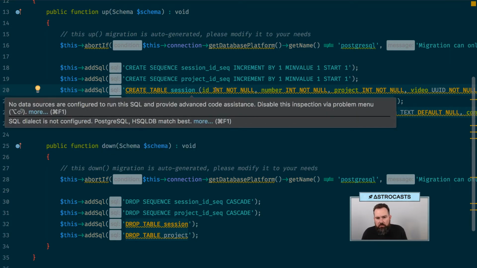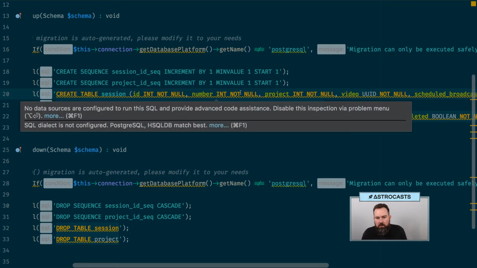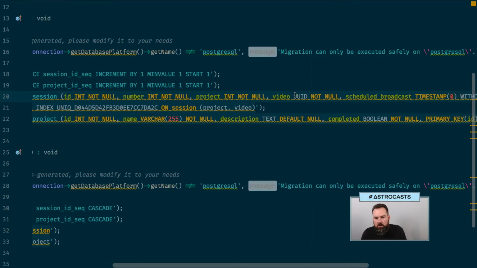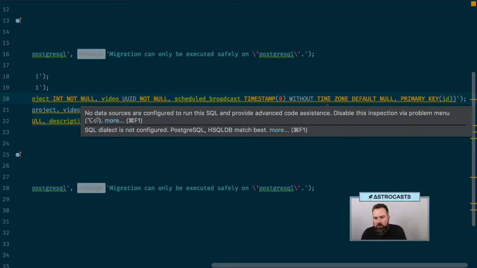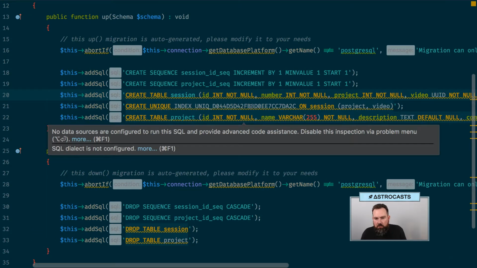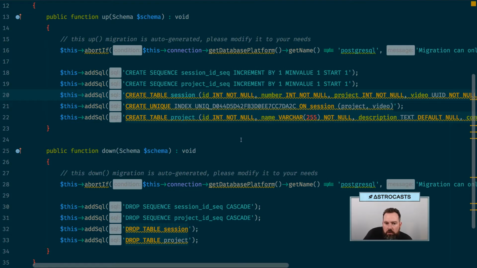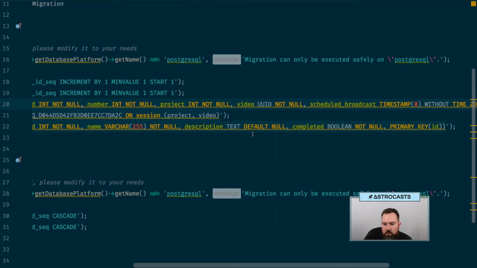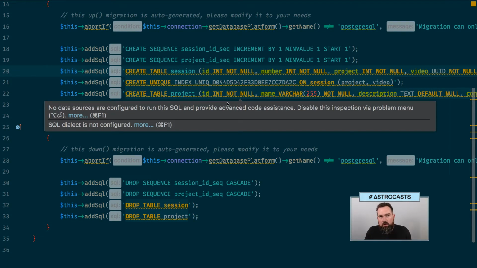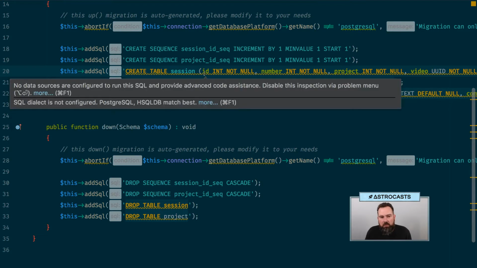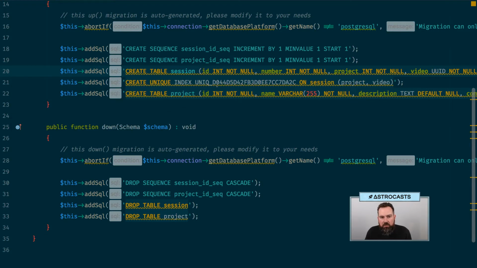So we're creating the session table. It has an ID, number, int not null, project, int not null, video is a UUID not null, time zone default null. All right, primary key is ID, index is unique on session and project ID. All right, I think these are cool. But this does remind me that, I guess it doesn't matter for right now, but I would like to use UUIDs for the primary keys instead of integers at some point. But here, I don't think I'm going to worry about it too much. I'm just going to leave it go.